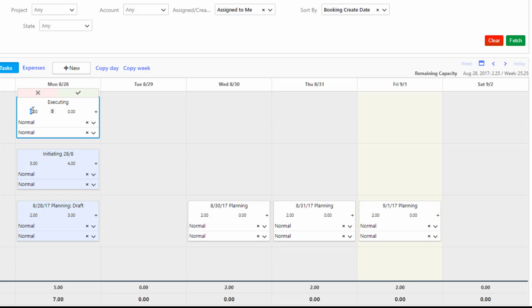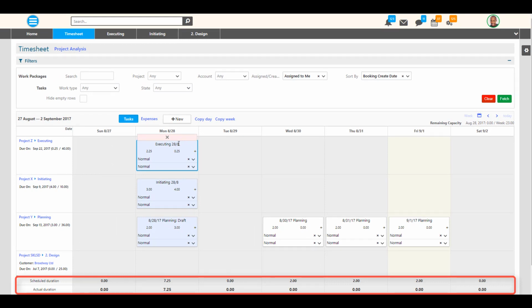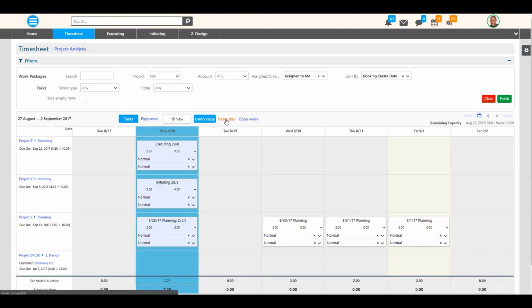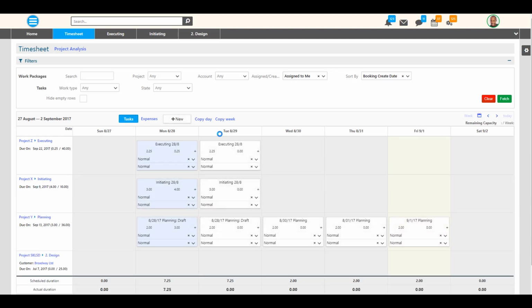Now, let's complete our timesheet for the specific date. At the bottom of the timesheet, we can view the total scheduled and actual duration for each day. To make the completion of your timesheet easier, you can use the options of Copy a Day and Copy a Week. This is how they work. We select, for example, Copy a Day, then we should pick the source day, next we click Paste Day, and finally, we have to pick the destination day.